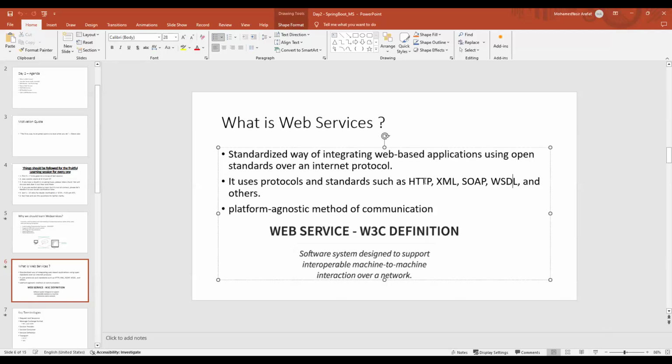These are all the communication protocols. XML is one of the concepts. SOAP is also one of the concepts, and HTTP you people are already aware of. It's a web-based protocol, right? So coming back to the third point, the platform agnostic method of communication.